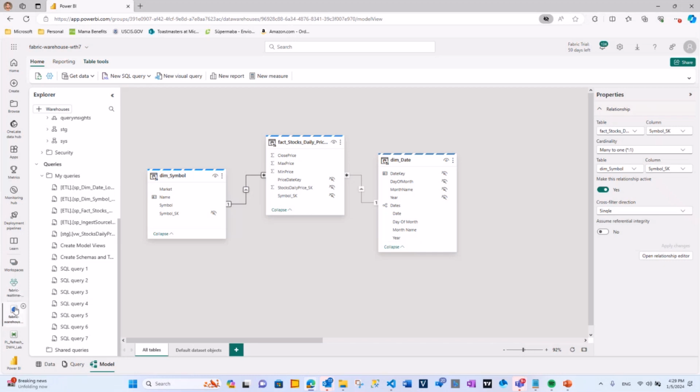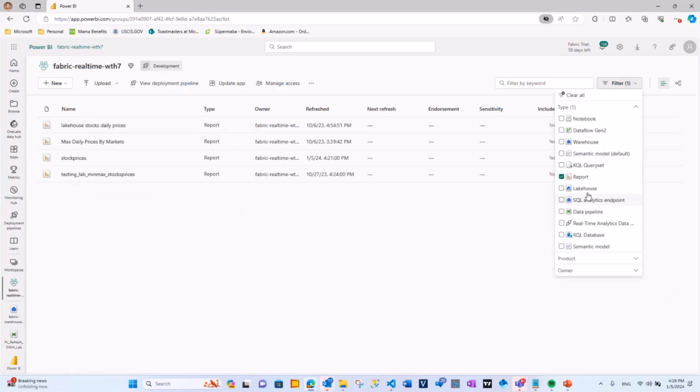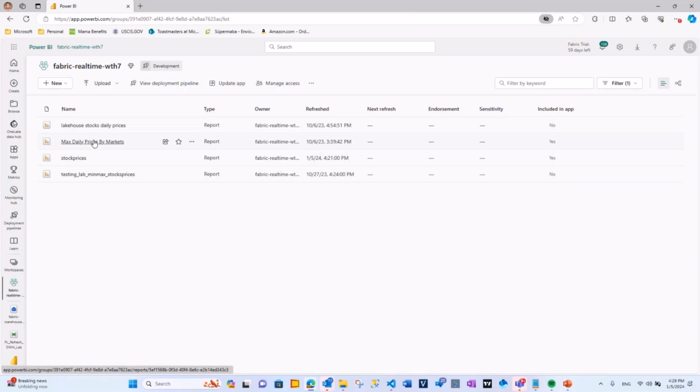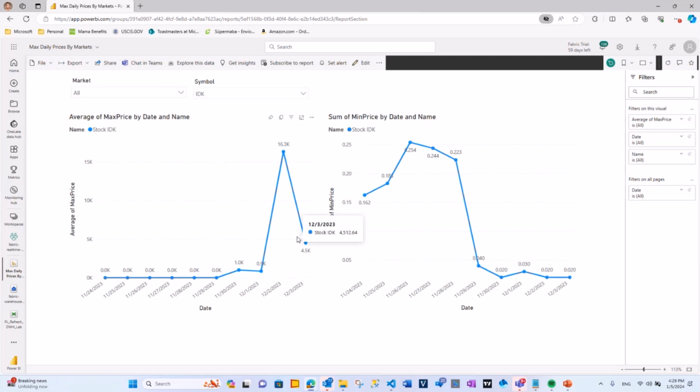So now let's close this tab and go back here, because I already have one report that I'm going to show representing the stock prices. You can filter here to find it. Okay, so let's open it. This is a very simple one just to showcase how we can create a report from the semantic model. We put together two charts, one to represent the max price per date and stock and the minimum price. We also added two slicers, one to select specific markets if you want.